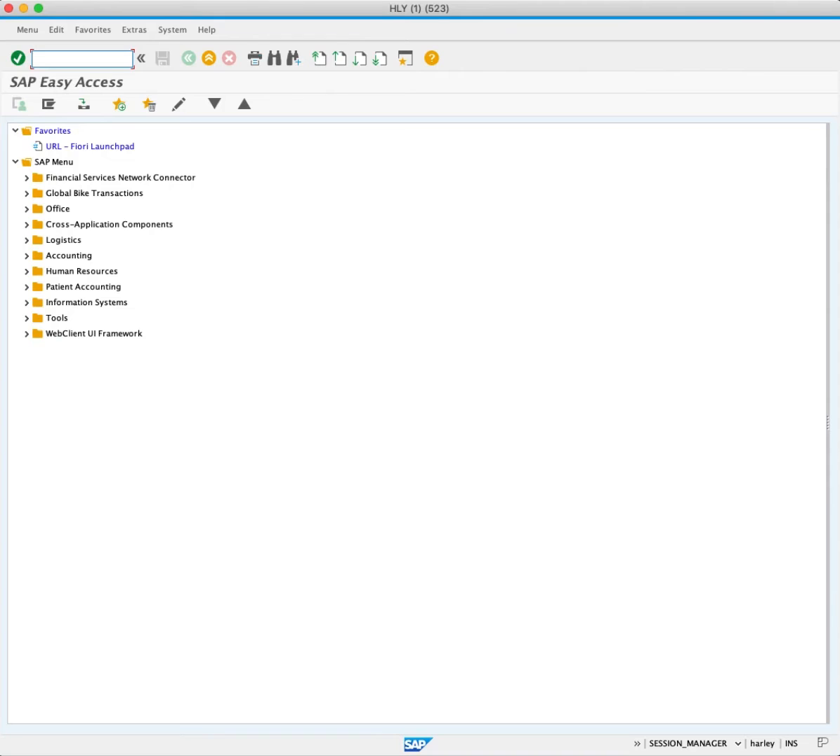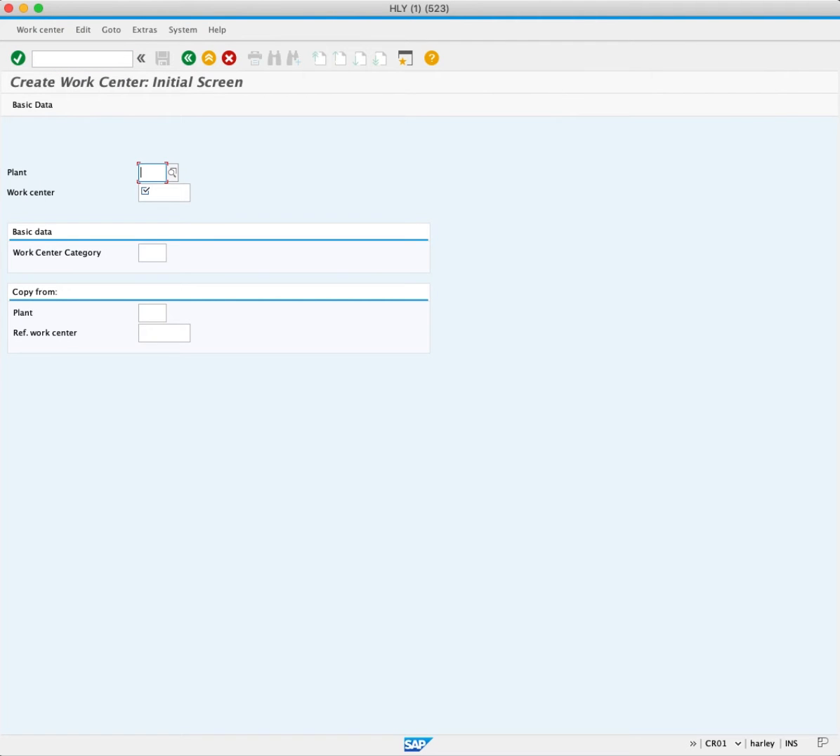Let's create a work center in SAP. We'll do this by entering transaction code CR01 and pressing Enter. Work centers are plant dependent, so we need to enter the plant where this work center is located. We'll enter plant MI00.